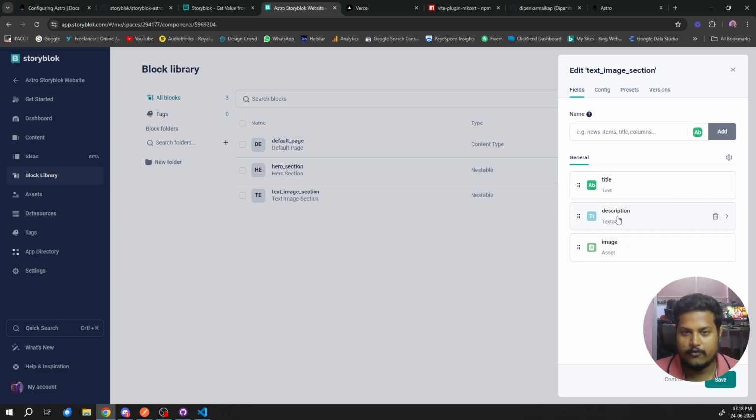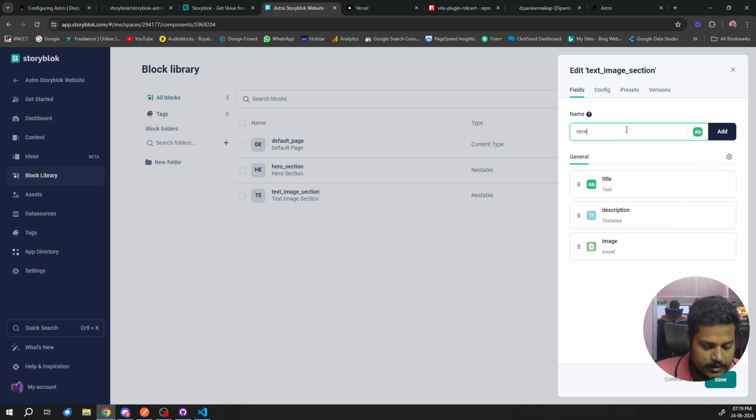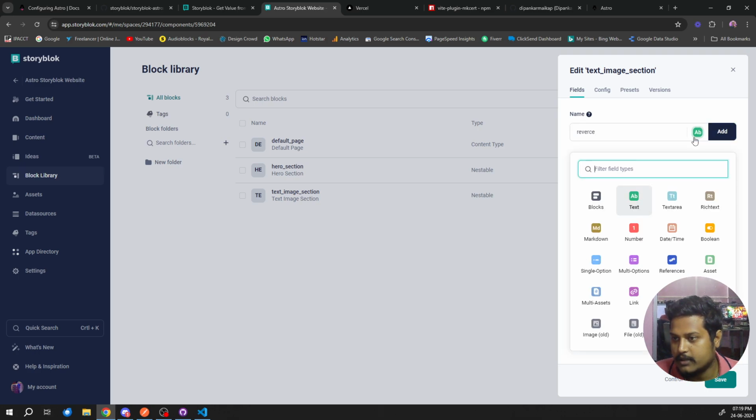For example, on the left hand side we could have the image, and on the right hand side the title and text, but in some scenarios we would also want this to be reversed. Then we can repeat that section. So let's say reverse would be a boolean, and there should be an option called boolean.